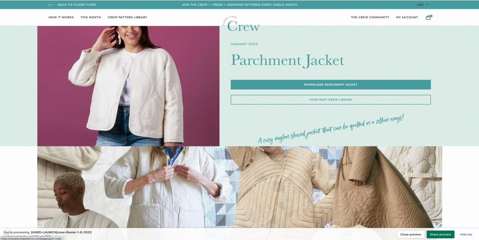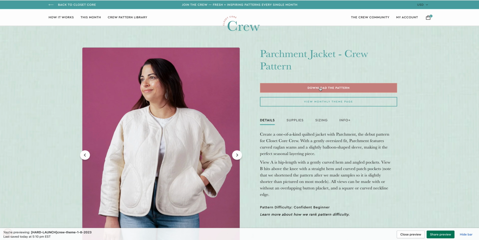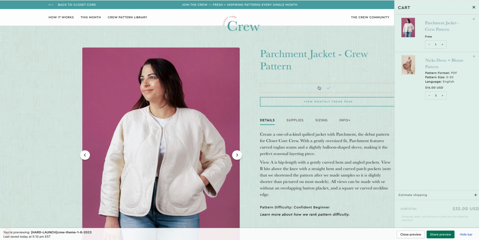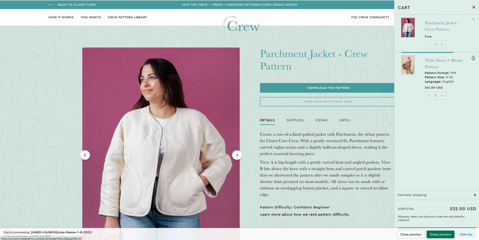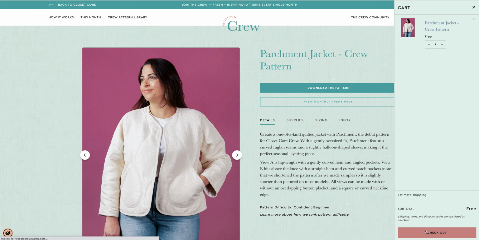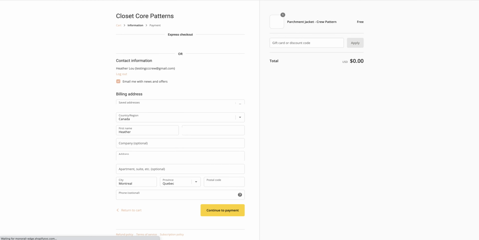So just scrolling back up here, some of the other places that you're going to want to go are to download, for example, your pattern. And so to download the pattern, you're just going to click on this. And it's a little bit weird because you're actually going to have to go through checkout. So you're going to have to add it to your cart and go through checkout just like you would with any other product on our site.